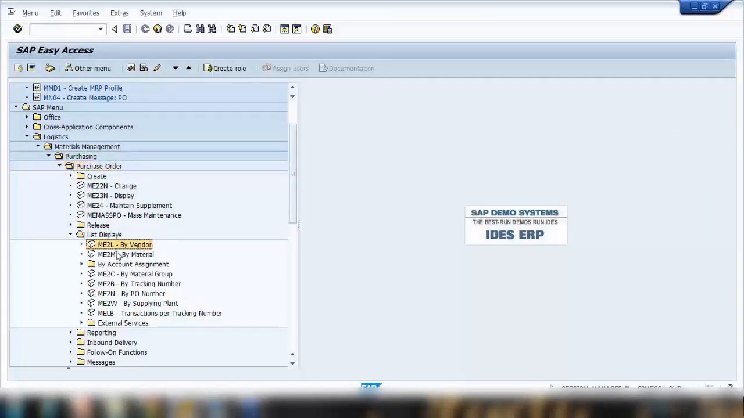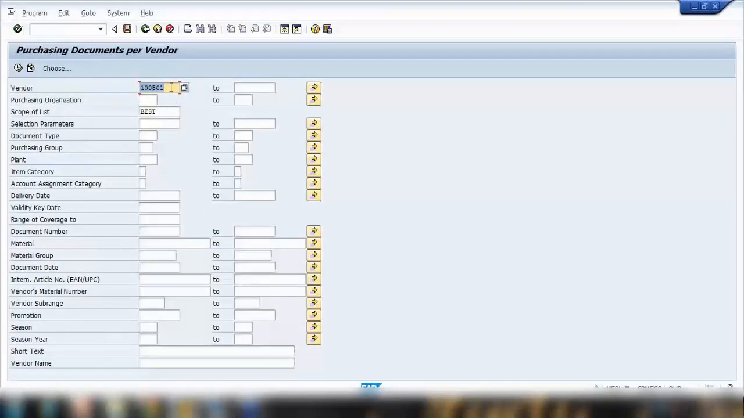Here you can run a report by vendor, by material, by account assignment, by material group, by PO number. So there are different ways to run a report. For example, if I run a report by vendor, I want to see the purchase order history by vendor. If I double click on it, here I can enter the vendor number. I can execute it, but it will give me a lot of data for all the vendors we have set up in the system. So you need to filter it.